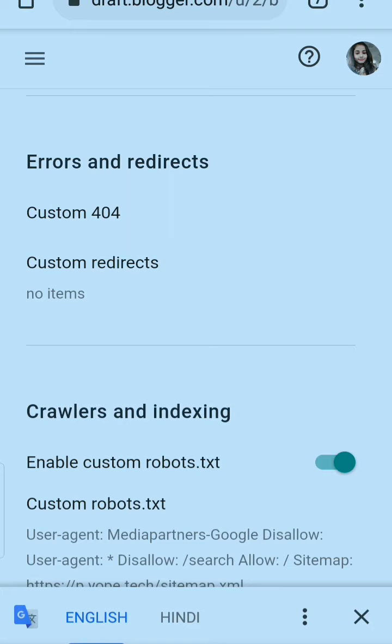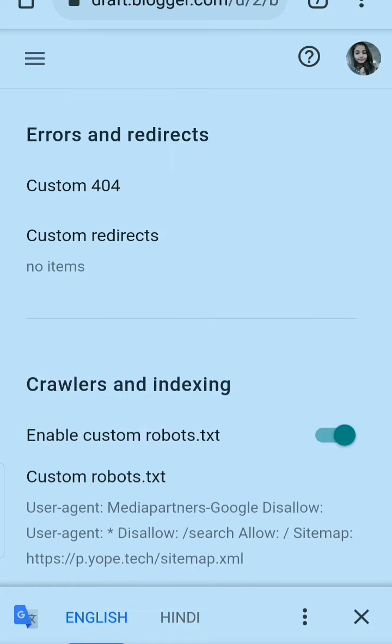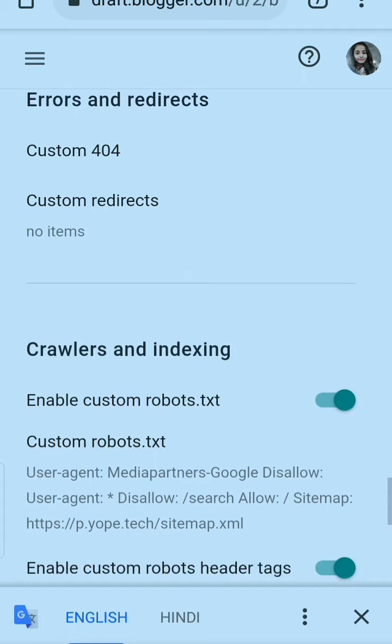Suppose you have published an article and that article is crawled by Google bots, and after that you think this article is not good for your website and you delete it. So what happens? You deleted your article, but the URL that was fetched by Google bots, Google crawlers, is not stopped yet. Google crawlers are still crawling your article, your URL, but they are finding nothing.